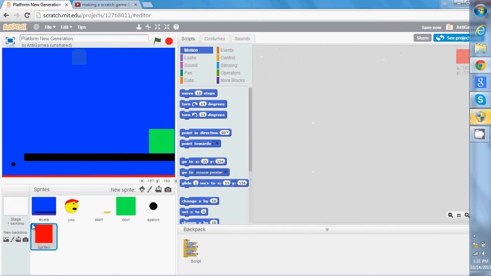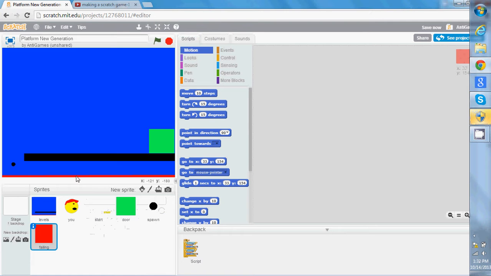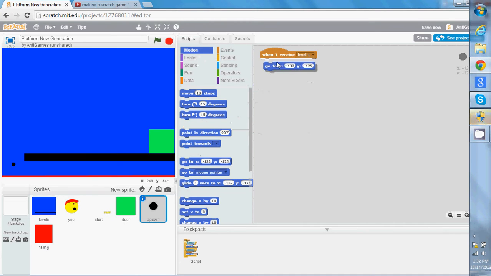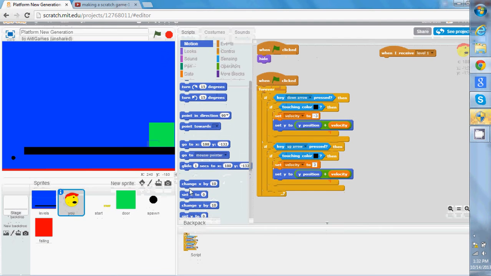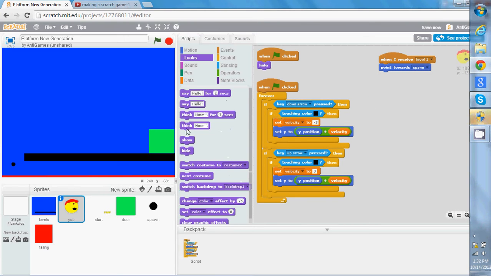And I need to name this real quick, too. This is for, like, level 4, which is also where everything screwed up, which was really annoying. Alright, so when I receive level 1, I guess I can go to there. And this needs to go to spawn. Nope, and it needs to show. So it needs to show and spawn.